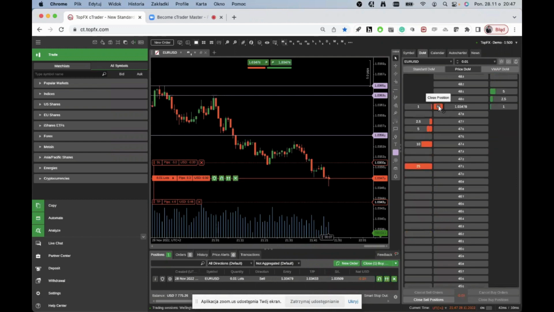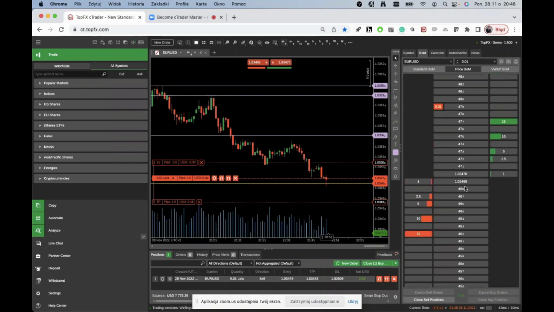You can see it here. If I click on the X, I will close my position. So basically, we entered the trade. The trade is right now live. The market is going down. It doesn't matter where it goes because it's for educational purposes only. But this is how it works, if you want to trade precisely from the depth of the market window, the price DOM.